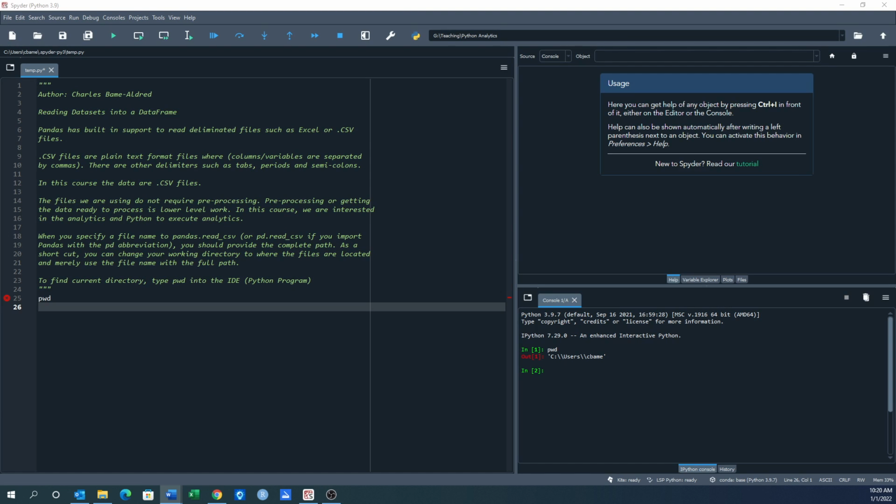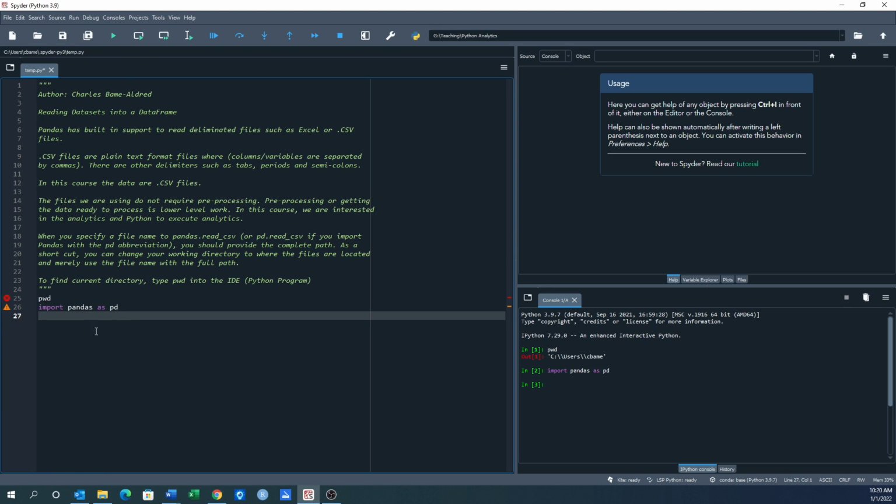So let's do what we always have to do, which is import pandas as pd. And we want to run that. And now we have that in there.